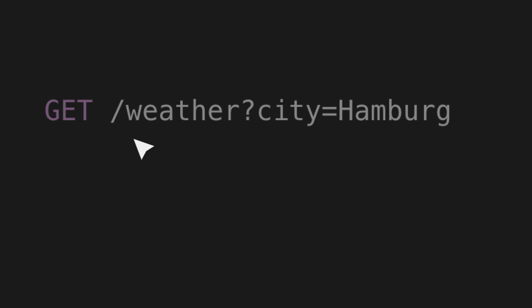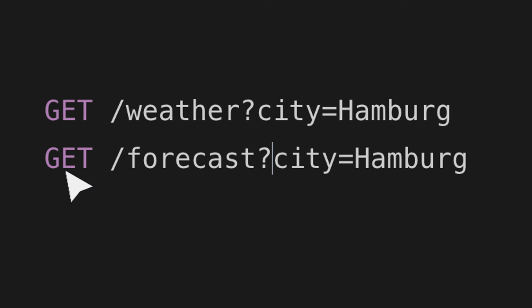Now, if we go back to our examples, we can define a REST API for them. Getting the current weather would be a GET request, and the path could be something like /weather, and then you pass in the city as a parameter. For getting the forecast, you can also have another GET request, /forecast, and also pass in the city.